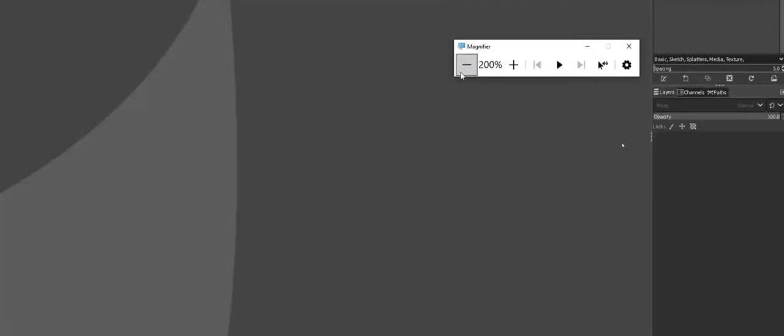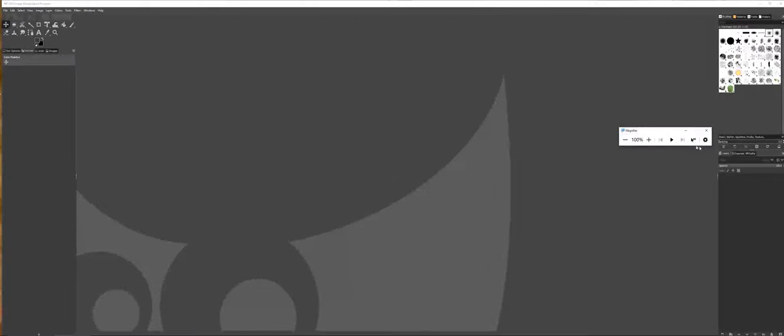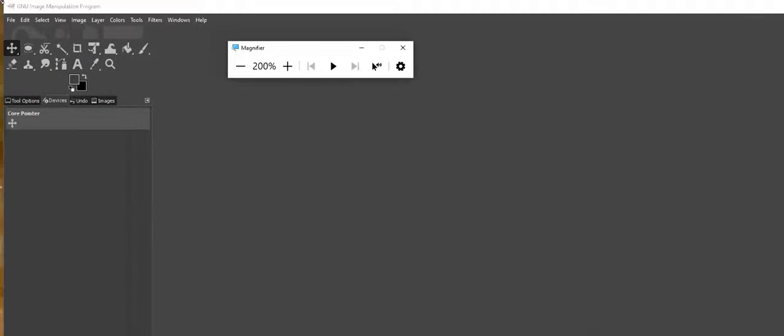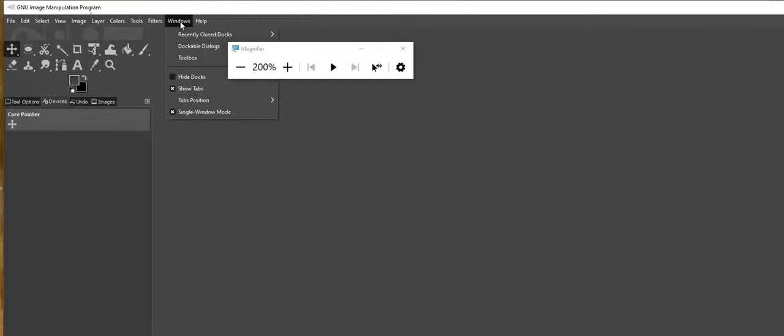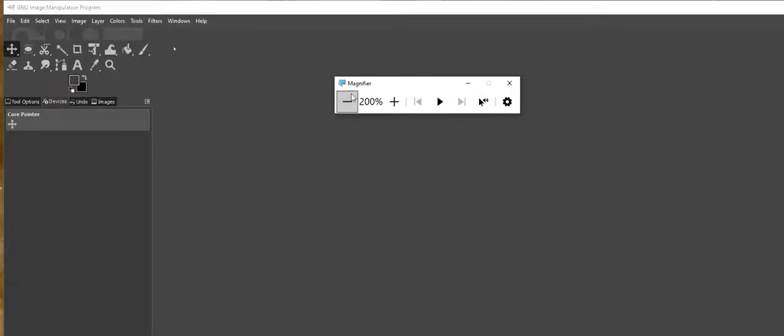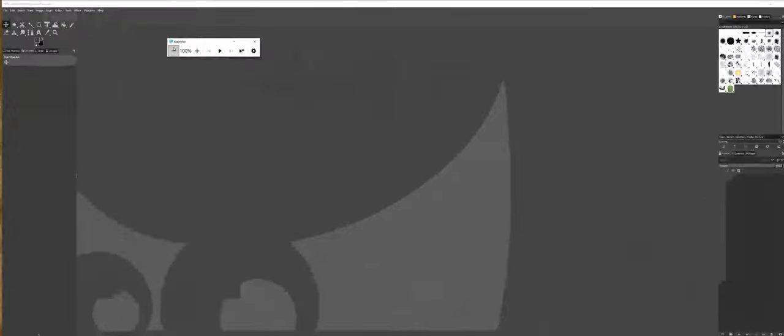Outside of that, let me go ahead and zoom back out here. If at any point in time you accidentally close something or you want to open more windows as far as having more control, remember you have this Windows drop-down menu. More specifically, you have this recently closed docks here that you can go in, and if you close something by accident, you'll see the pop out here and you can just click on that and it'll reopen it for you. So that's some of the bare bones basics as far as just the overall basic interface for working with GIMP.